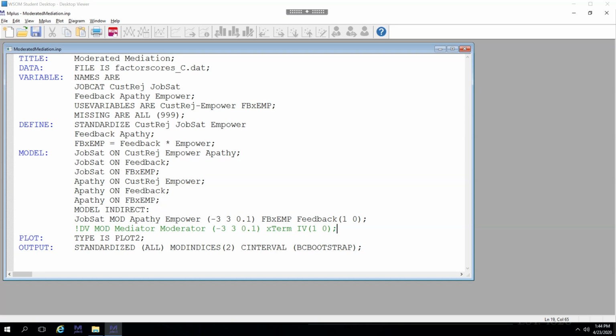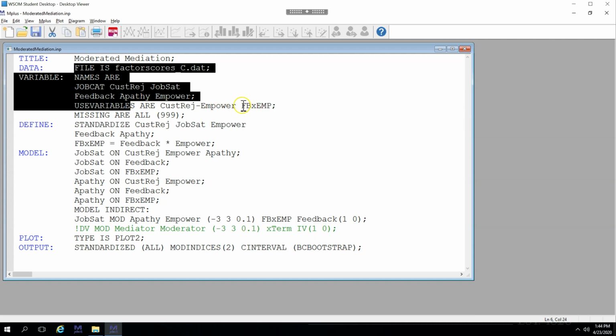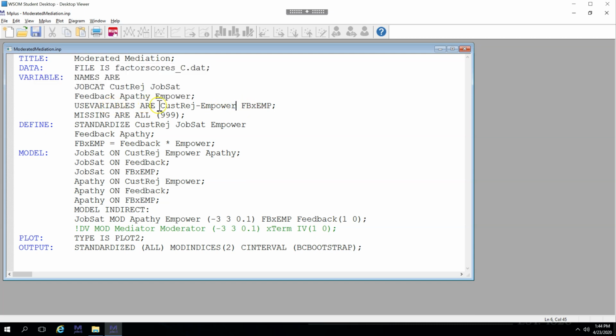All right, let's do some moderated mediation. Now, that might sound complicated, but it's not too bad compared to some of the other things we've been doing. All of this syntax here should be familiar to you until we get down to, let's start here. I've included in my use variables all the variables that I need to use plus a new interaction term.